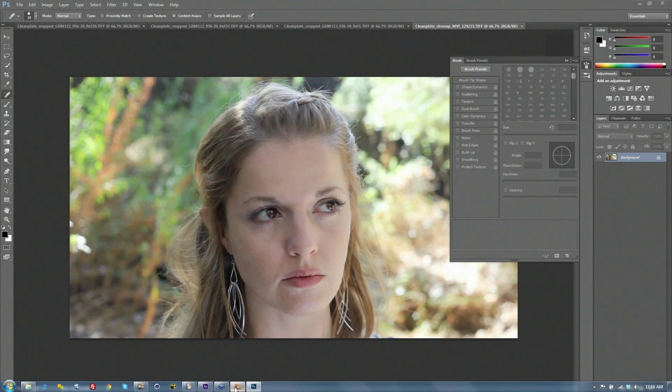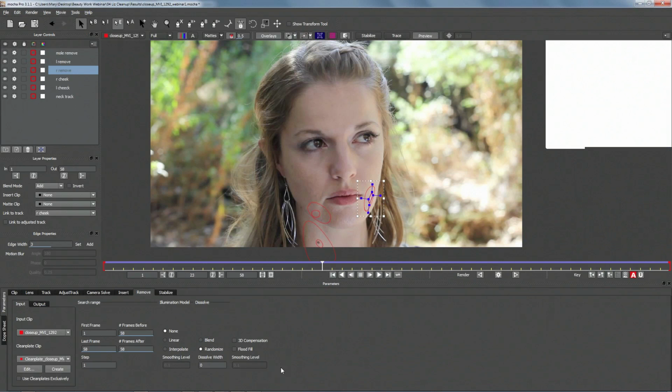We're going to go back over to Mocha Pro. Sorry, I was clicking on the wrong program. And we are just going to use clean plates exclusively. We're going to use linear illumination modeling, and make sure that our clean plate is loaded on all our other shots. Now you notice I'm just going down here to clean plate clip, and selecting the clean plates that I've already made. Okay, and we can go ahead and render this backwards.